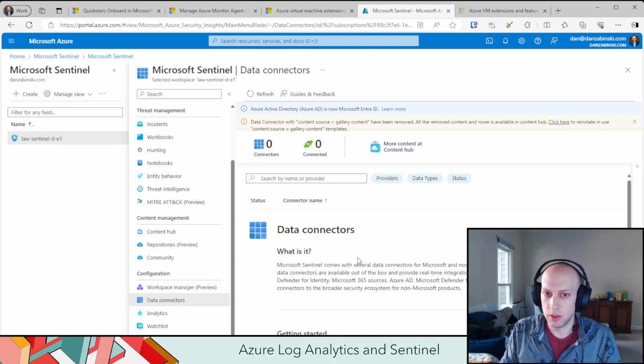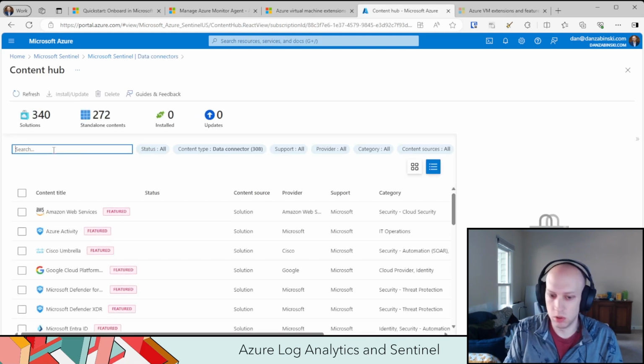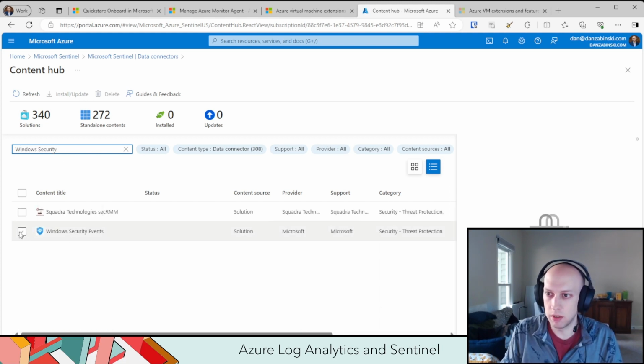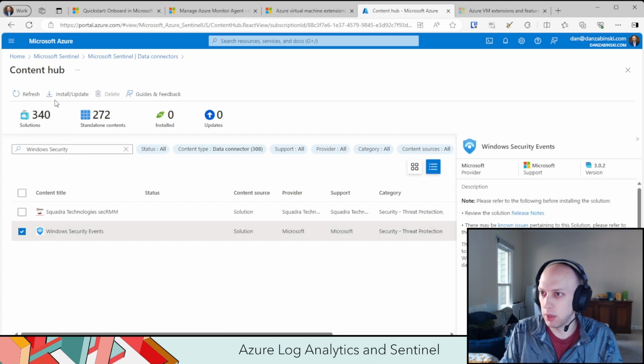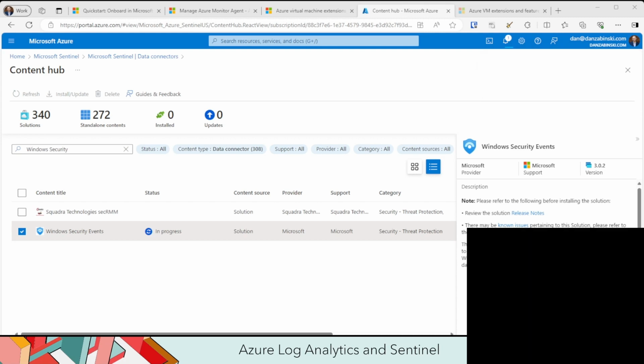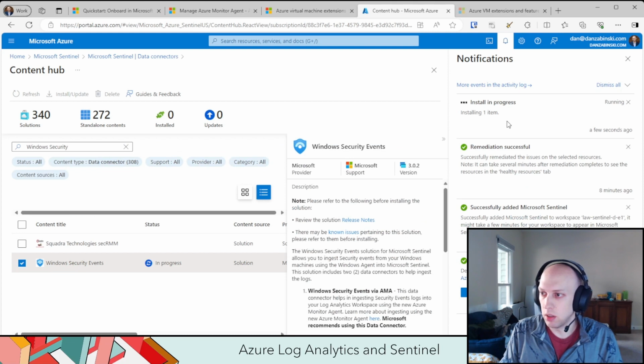So by default, nothing is configured, but let's go to the Content Hub listed here. And for servers, we want to search for Windows Security, and we have a Windows Security Events data collector right here. So I'm going to check the box, and let's go ahead and install this. This is kind of like the last one. If I hide my camera here, the install button is down the bottom right. And we'll see that it's installing right now.